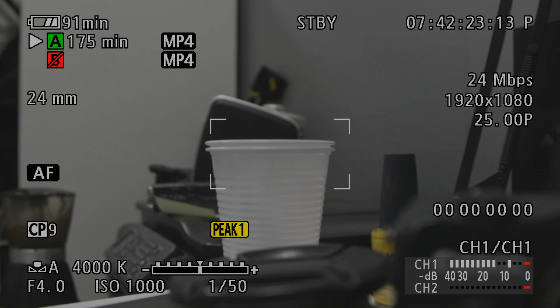So I've turned on the camera, and the first thing you'll see up in the corner is a little battery icon, and that will give you a readout of how many minutes you've got remaining in your battery. Here I've got 91 minutes.